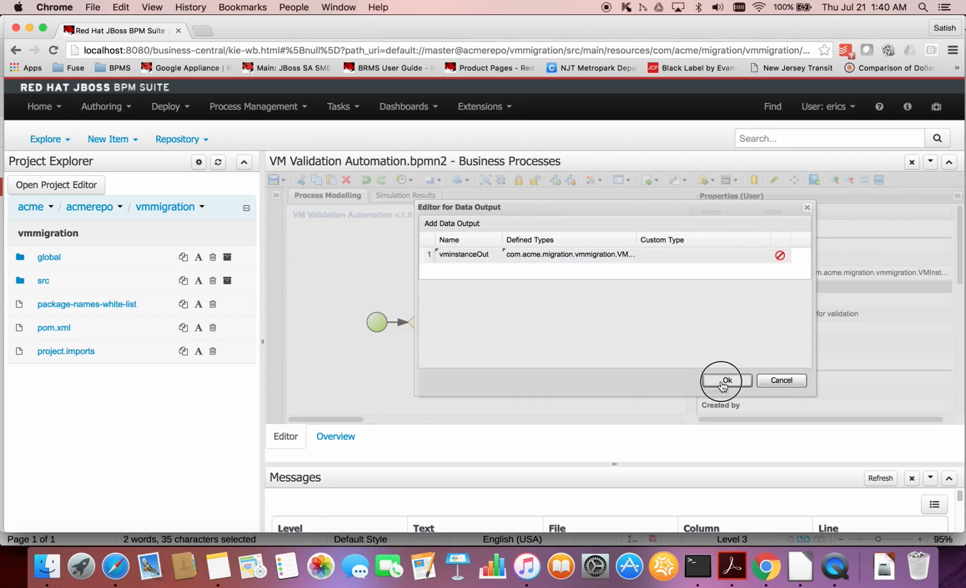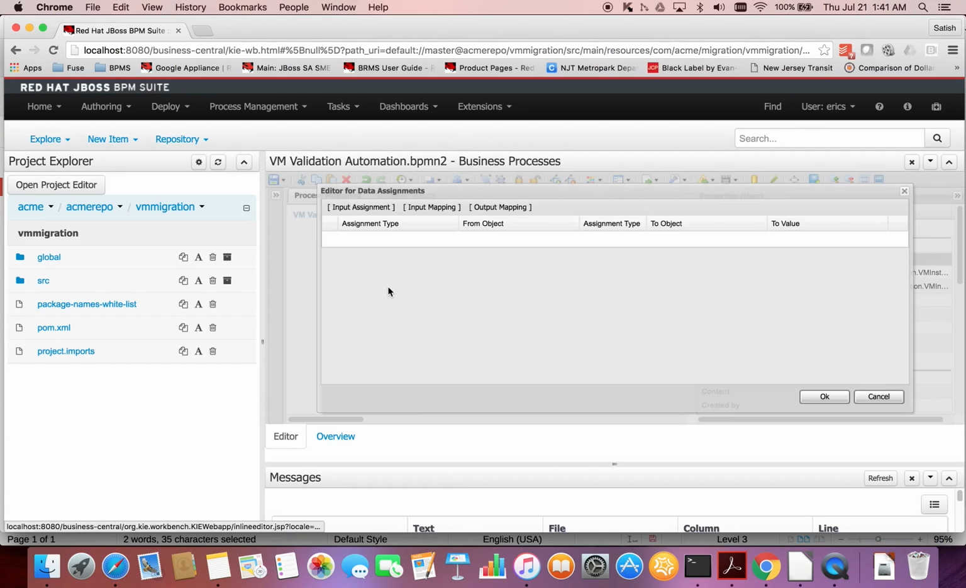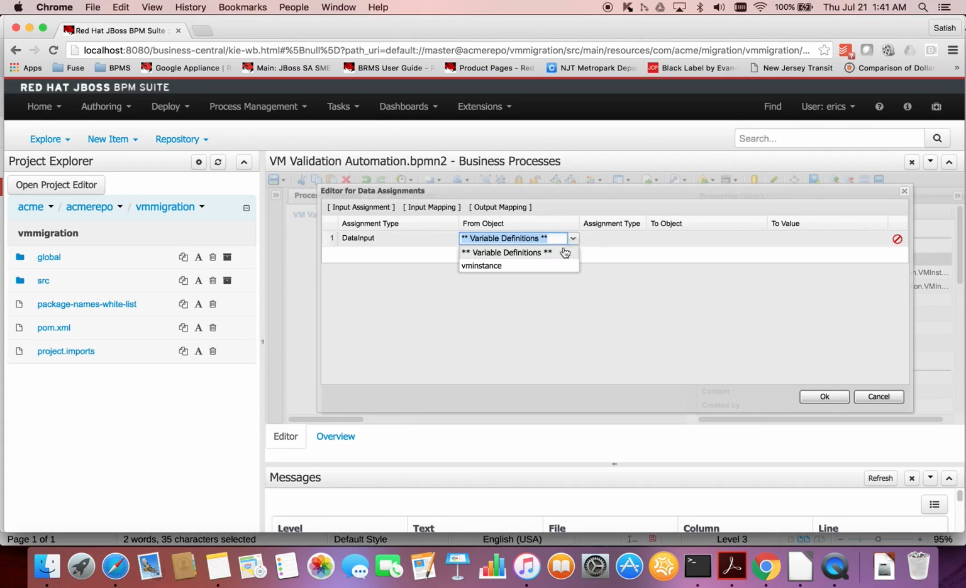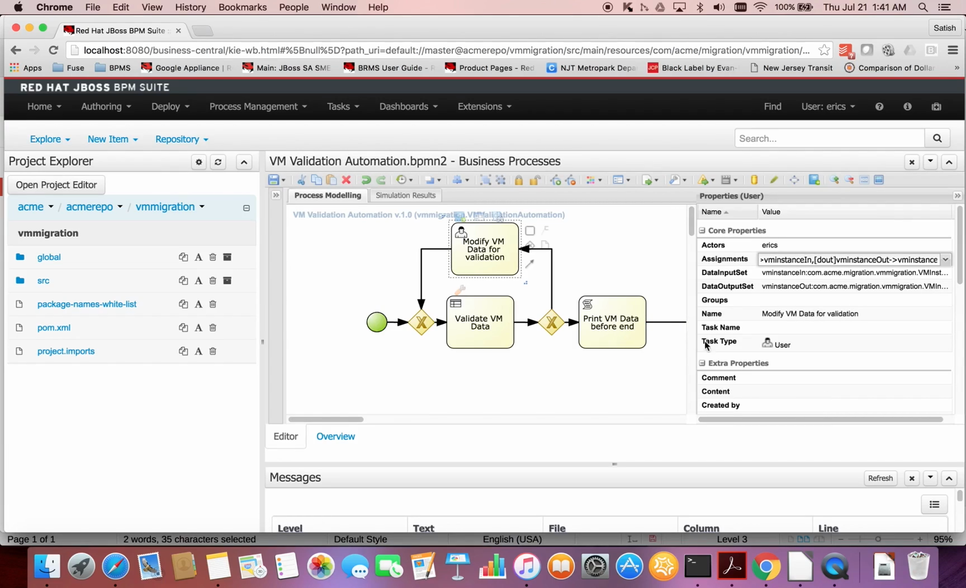Let's say okay. Now I'm going to do the map assignment. Over here I'll say input mapping. For data input, I'll be selecting VM instance, and I'll be mapping that to VM instance in. And I'll be doing output mapping, selecting VM instance out, and mapping it against VM instance. Okay, I'll say okay. Now this is what I have done.